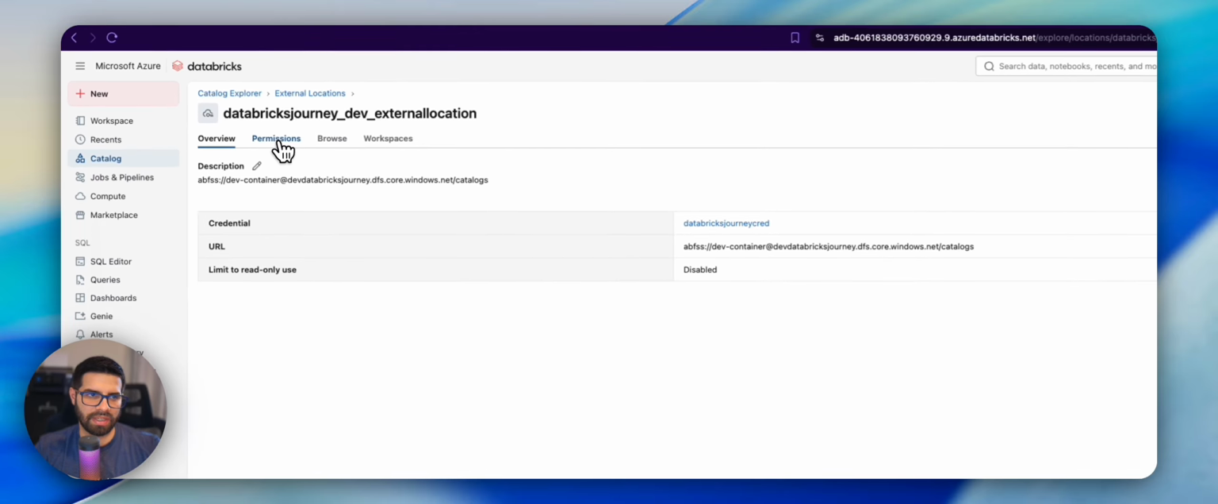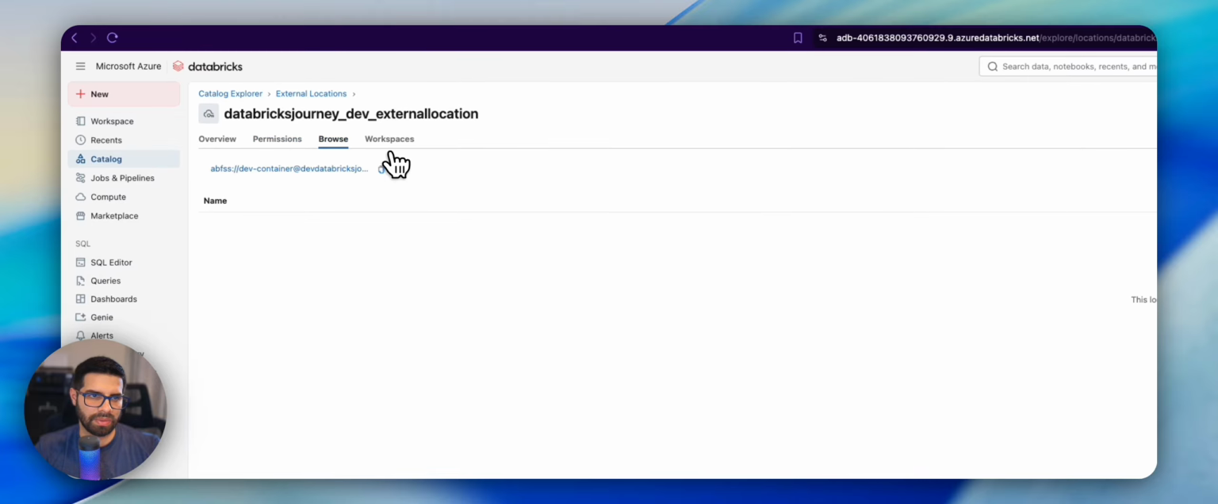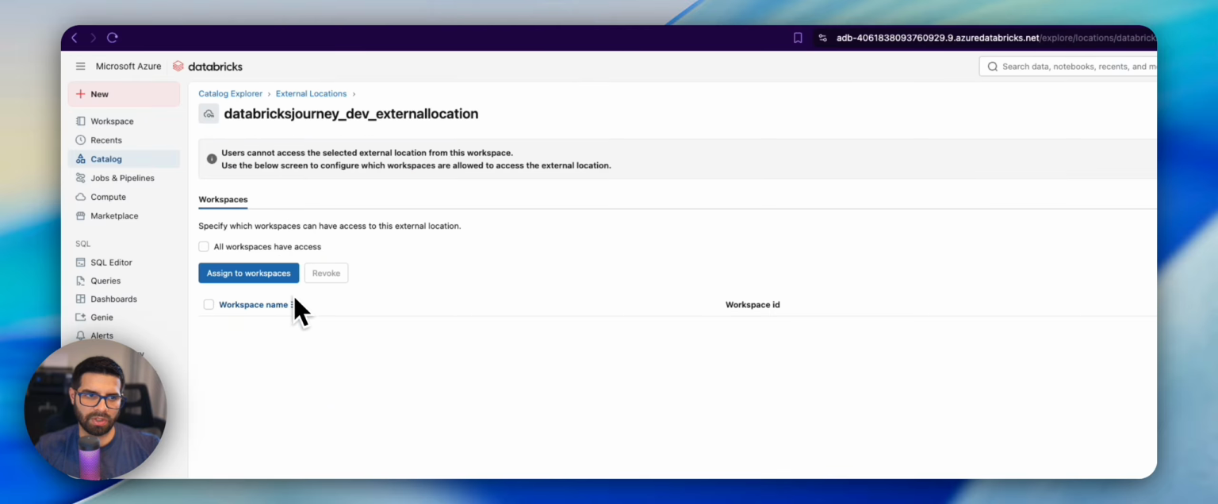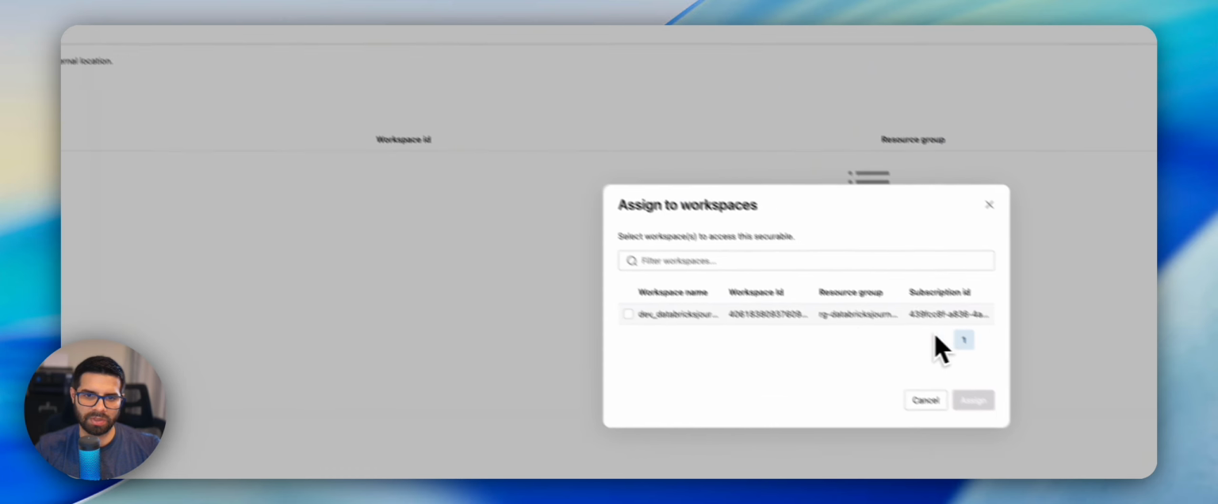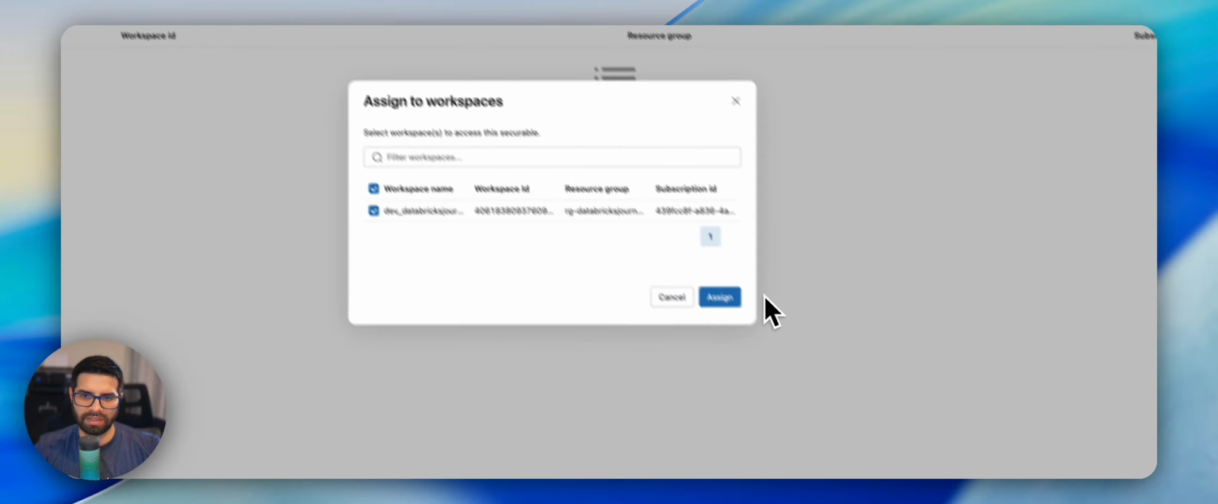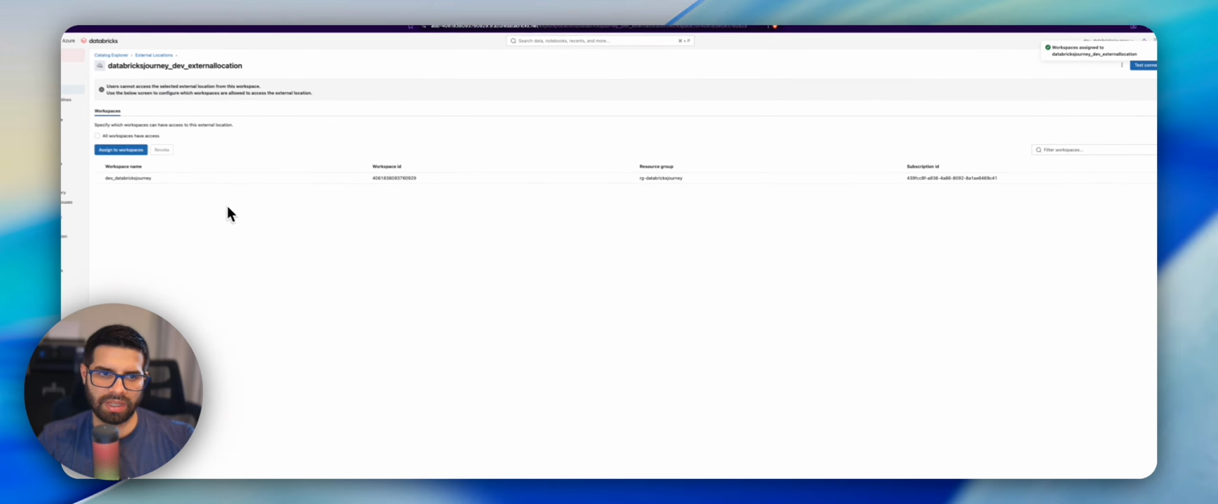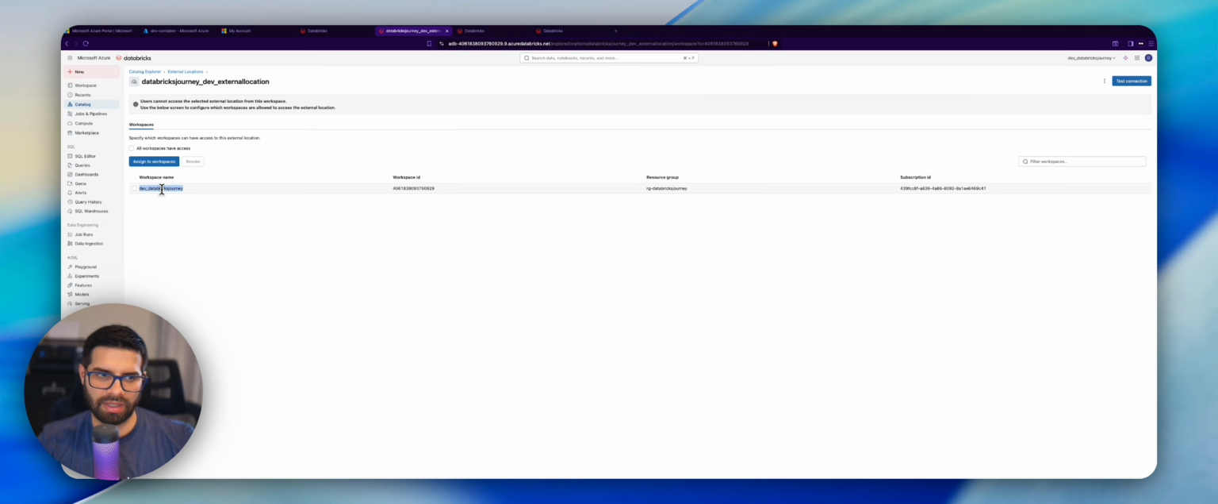Here we have a couple of things: permissions, workspaces, and more. If you have multiple workspaces and you want to restrict which workspaces can access this, you can unclick this, click on Assign to Workspace, and select the ones you need. In this specific occasion, we only have one, so we're just going to add this one.